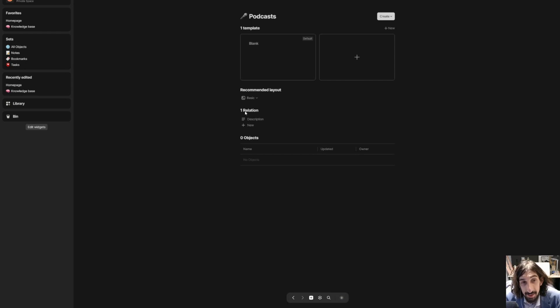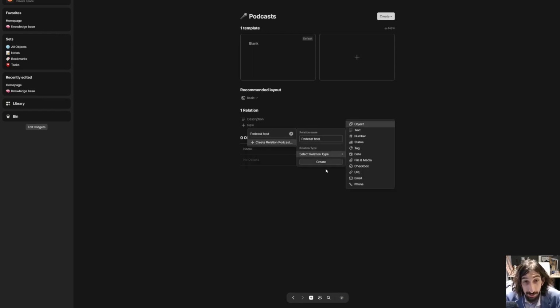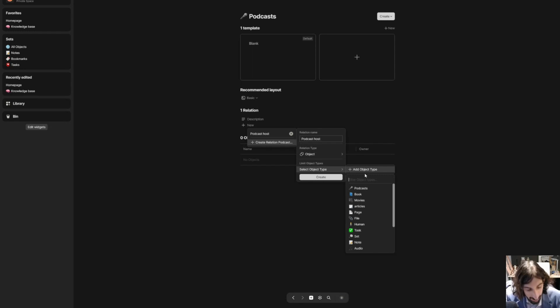So this is the relation part. You can add different relations into here. So this is a podcast. I would have podcast host here, and I need to create that relation. This is going to be an object type relation, and it will be based on the object type human. So when I limit the object type, it will only search for humans.